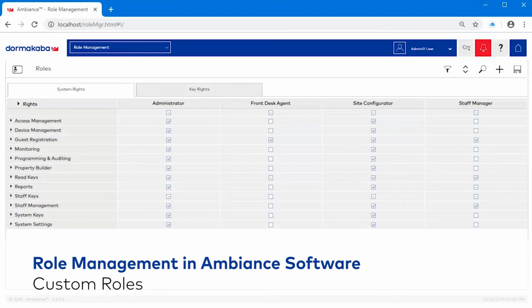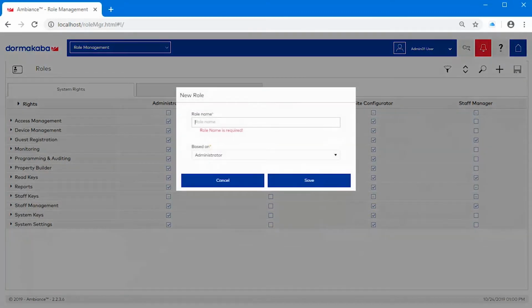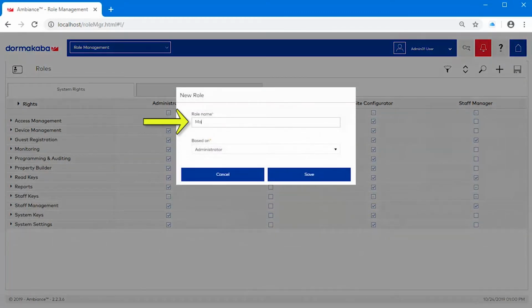Custom roles. If the predefined roles do not meet your needs, new custom roles can be added. To create a custom role, click on the plus sign. Enter a name for the new role. From the drop-down list, select an existing role as a template from which to work off.